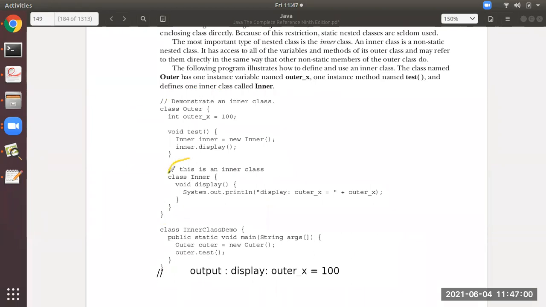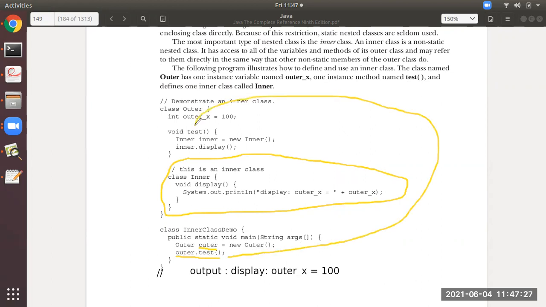Okay, this is the class inner which is inside outer. So you can say a class is nested inside a class. Now, how the execution is: in the main class, this is a small outer, an object of the outer class. Now this is a method call, outer.test, so it will call the test method.